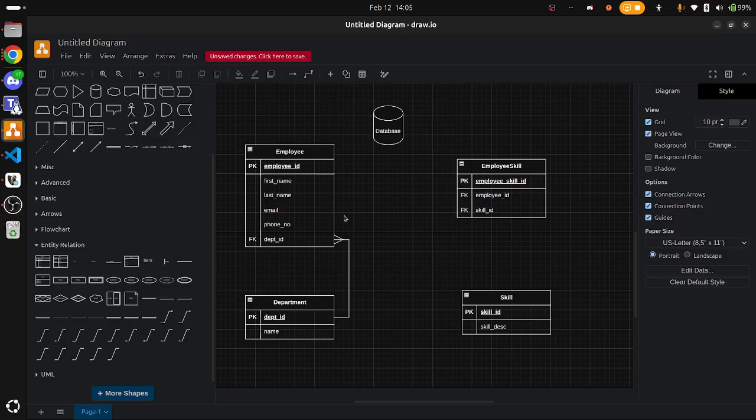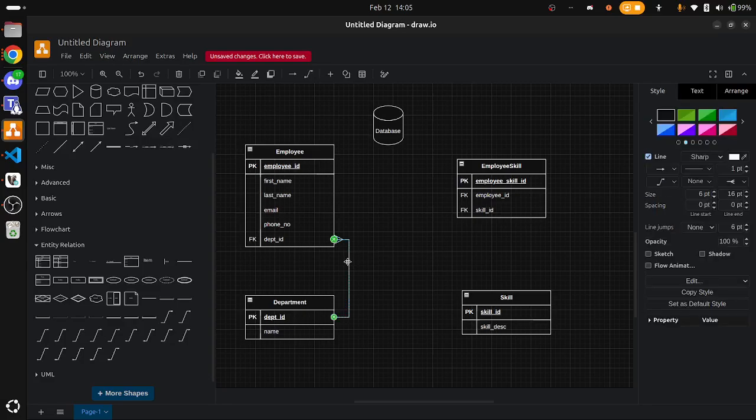Then also, an employee can have multiple skills. So this will be one employee, and an employee can have multiple skills, so it will also be one to many. Let me copy this.